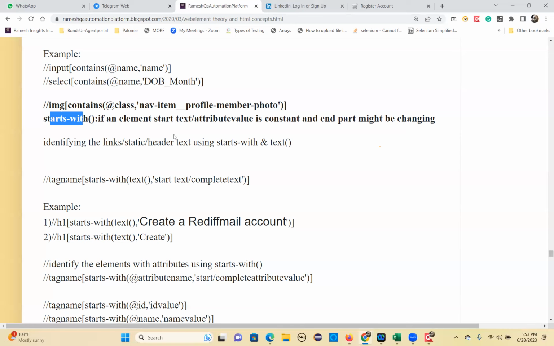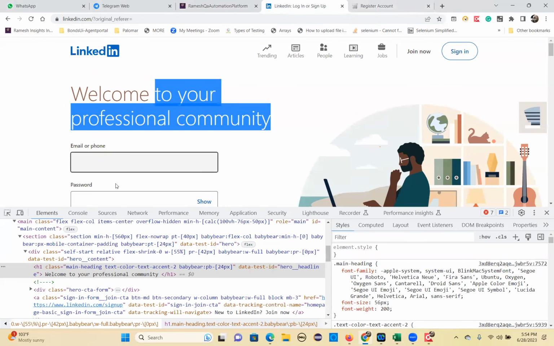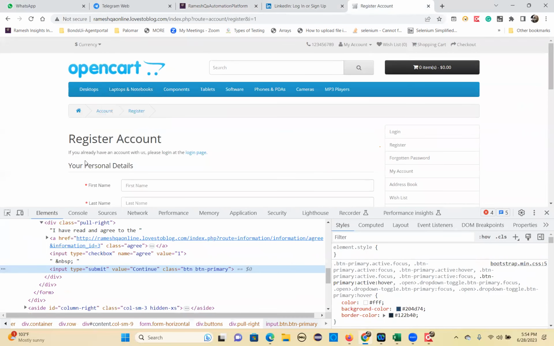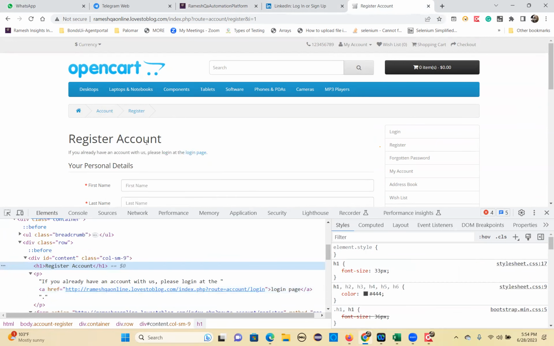Let's first see how to identify text with starts with. // tag name square bracket starts-with bracket text function comma single quote start text or complete text. If it is not changing, give the complete text; if you want a shortcut, use the start text. In the register account page, the start part is Register, so I can give Register only.